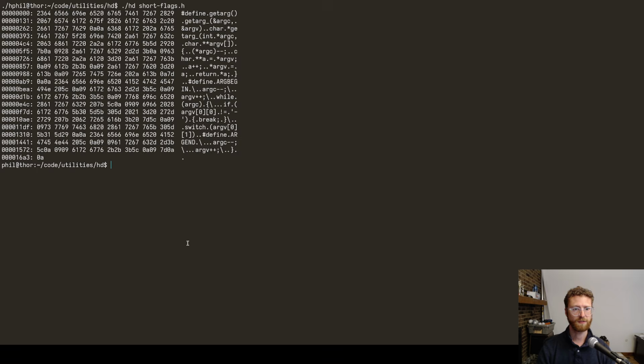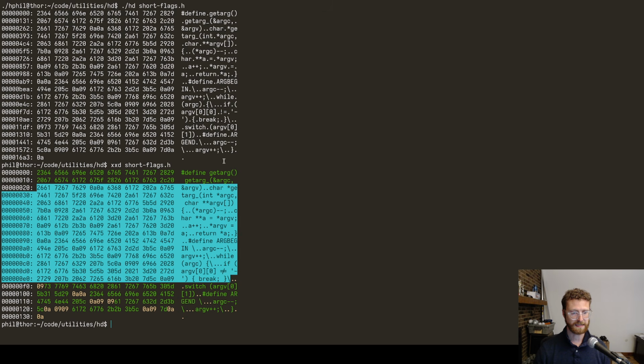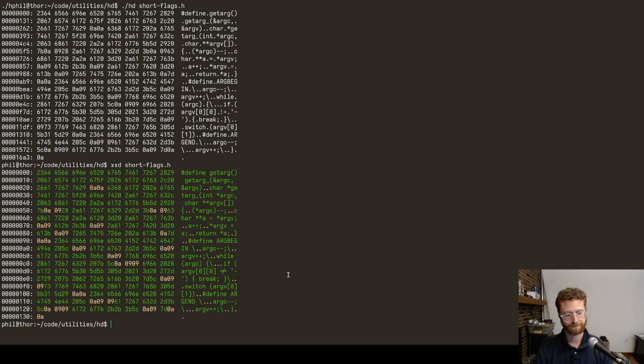And then we can try running it. So if we do HD with short flags, it gives us exactly what we expect out of this. And we can compare it with XXD. So it should look exactly the same, except there is no syntax highlighting. And that's exactly what we see, which is nice.